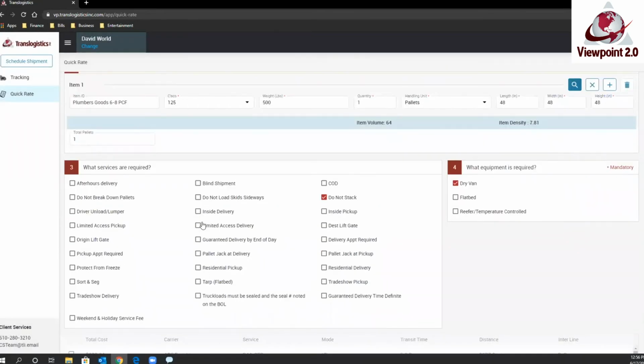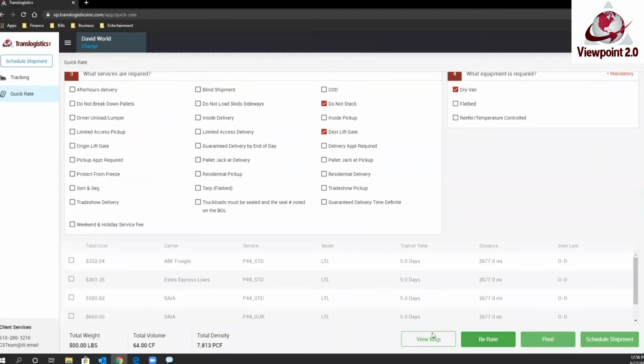We select any special accessorials needed. So for example, maybe it needs a lift gate, we'll select that. And then we re-rate the shipment. As we're rating the shipment, it's pulling multiple contracts from multiple carriers and even pulling multiple contracts with the same carrier. And we're gonna get all our options for this lane here. So we're gonna wait for the system to populate that.